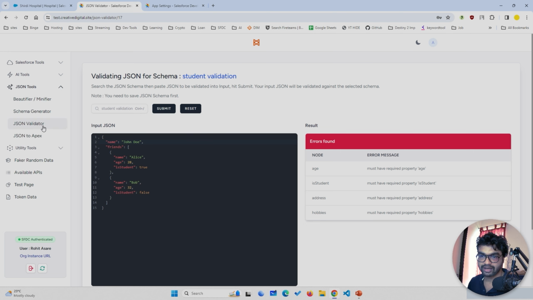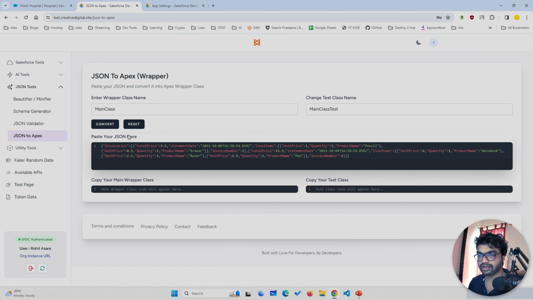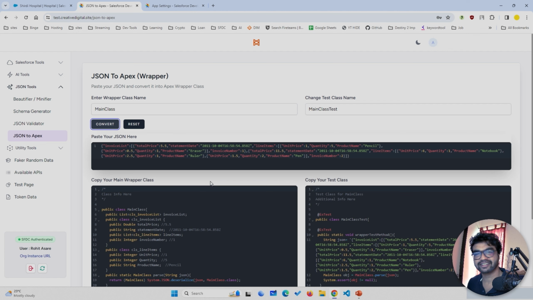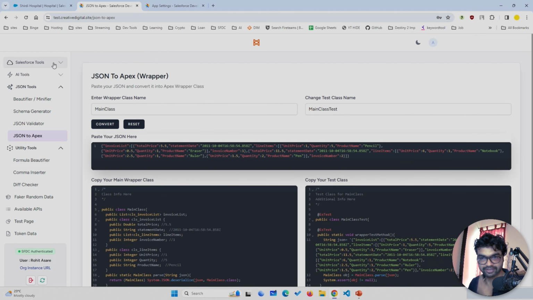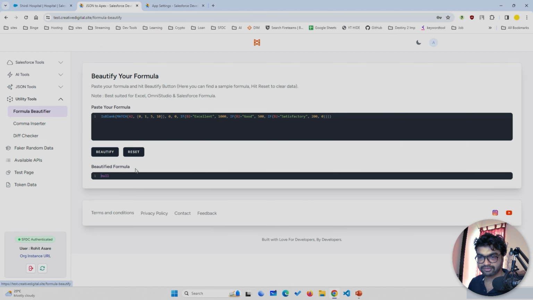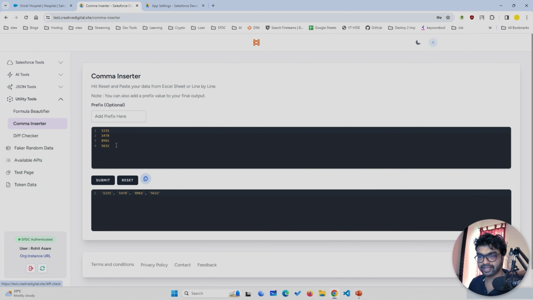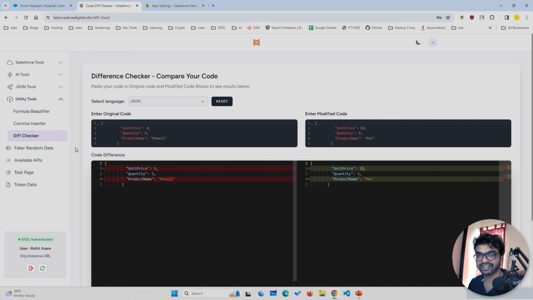Another tool that we have is again JSON to Apex. The JSON to Apex is mostly useful for all the REST APIs that you are going to build. You have to use wrapper classes. So this is again an interesting tool to create wrapper classes. After this, we have a formula beautifier. This is going to beautify a formula. We have comma inserter. We have difference, again a code difference checker, very interesting tool.